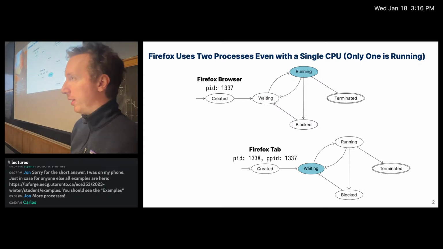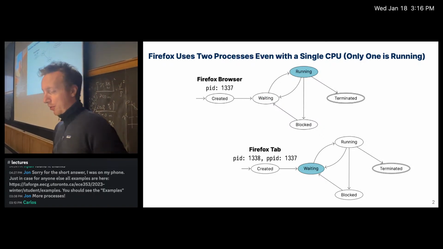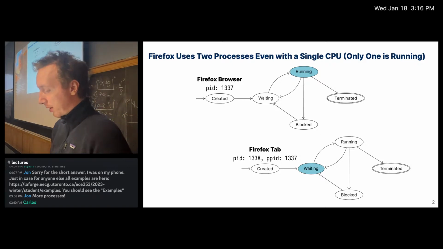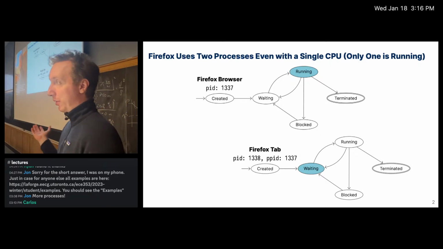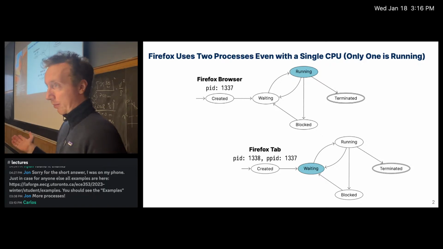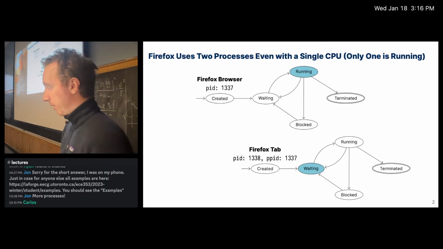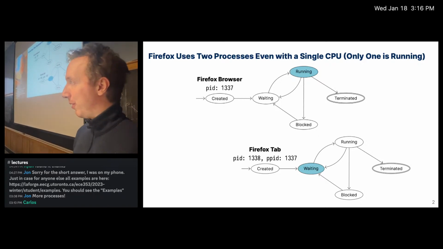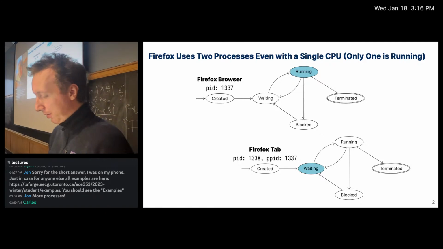So then at some point, the CPU is going to choose maybe the main browser to run, maybe the tab. At this point, you don't know. It's up to the kernel to decide what to run, and we'll get into that later, how you make that decision. But for argument's sake, for you programming and arguing about your correctness, you have to assume either of them could run at this point.